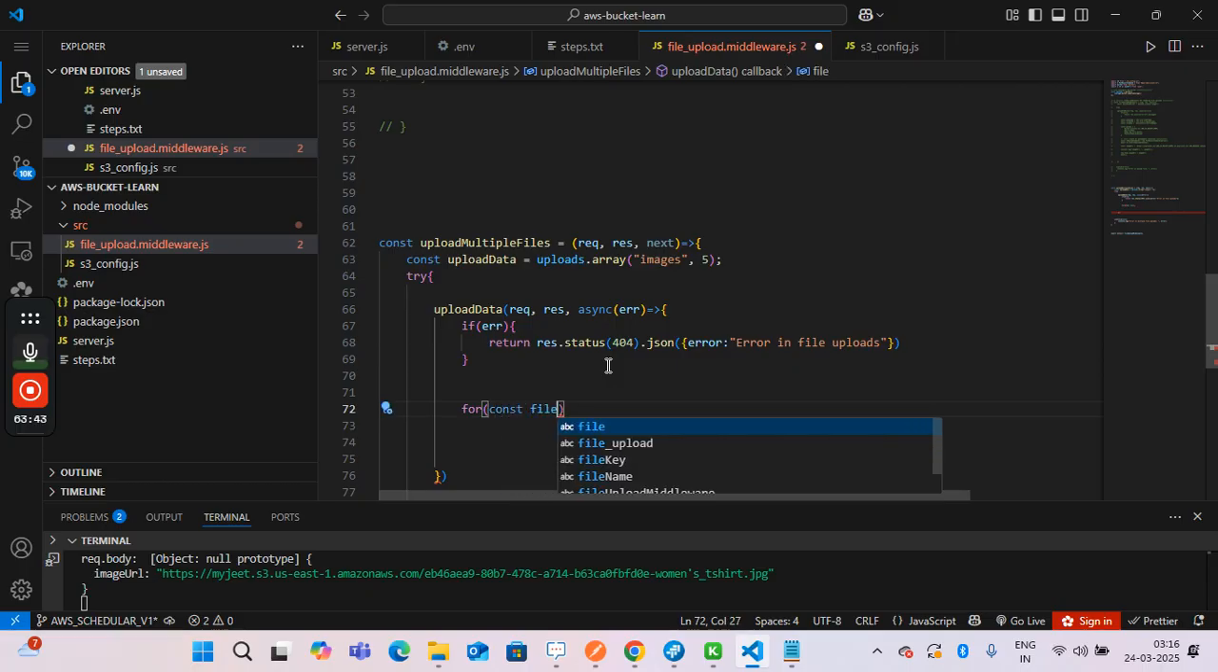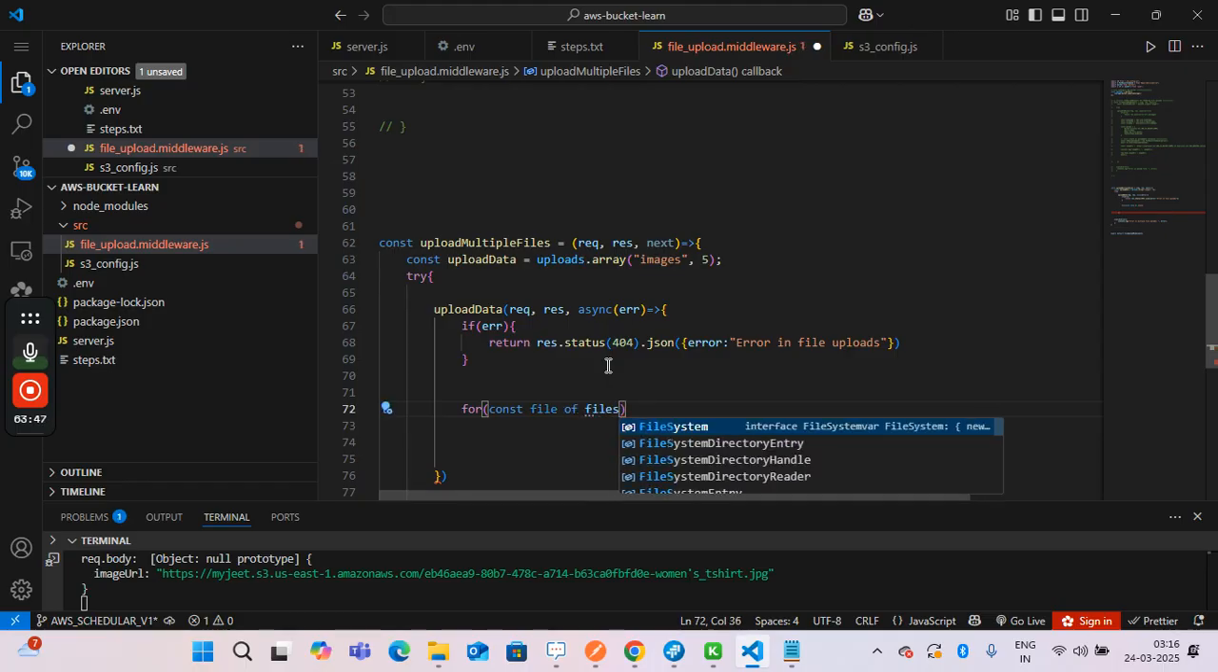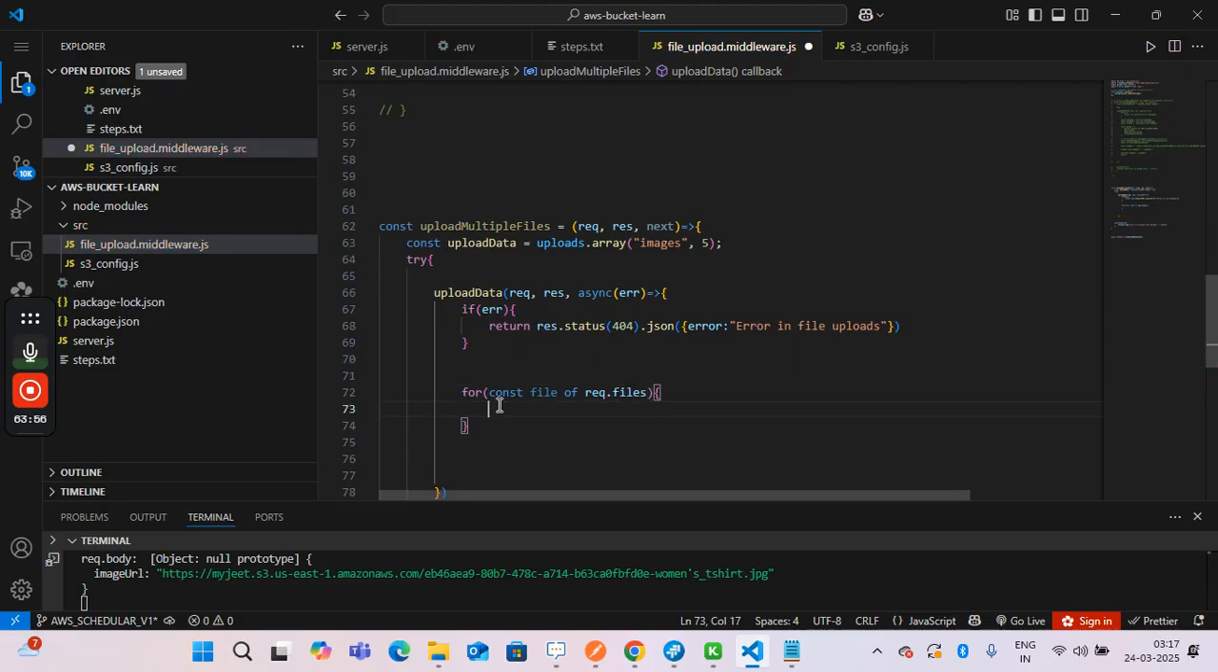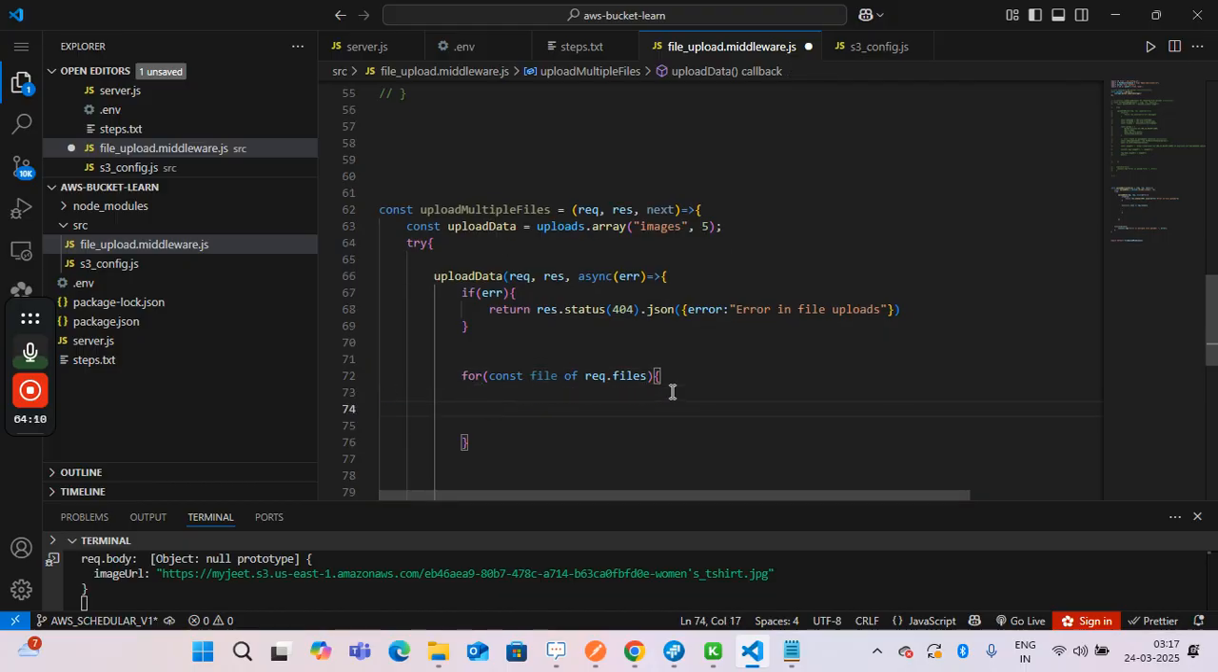We will go for a loop: for file of files, we will iterate request dot files. After uploading, each file will come here, so it will iterate a single file. Okay, so now you get the MIME type and everything. Now we create the parameters.